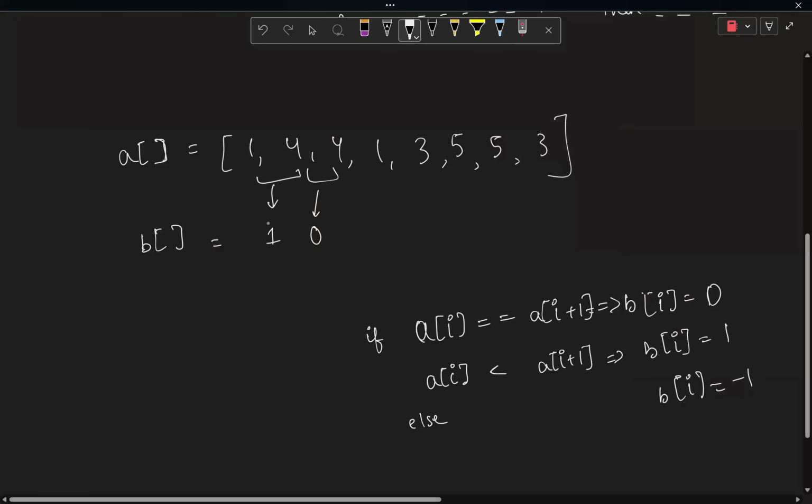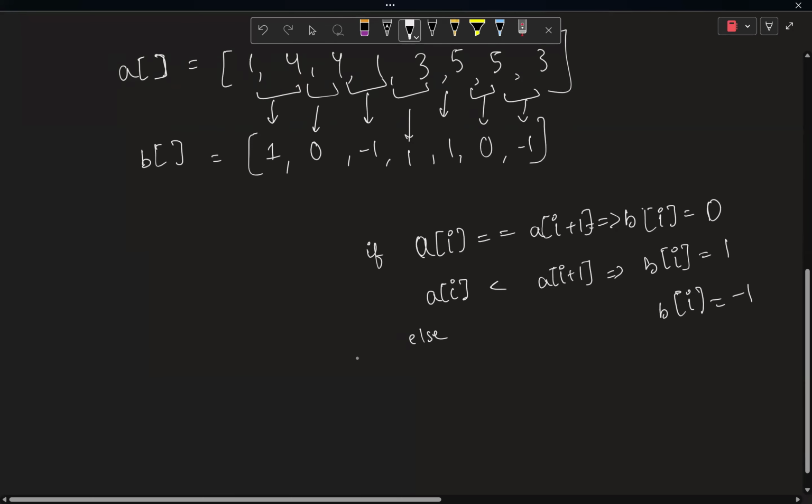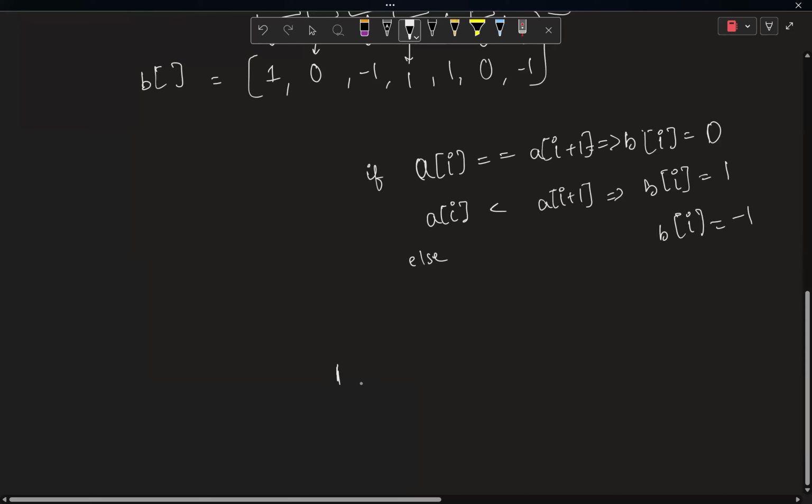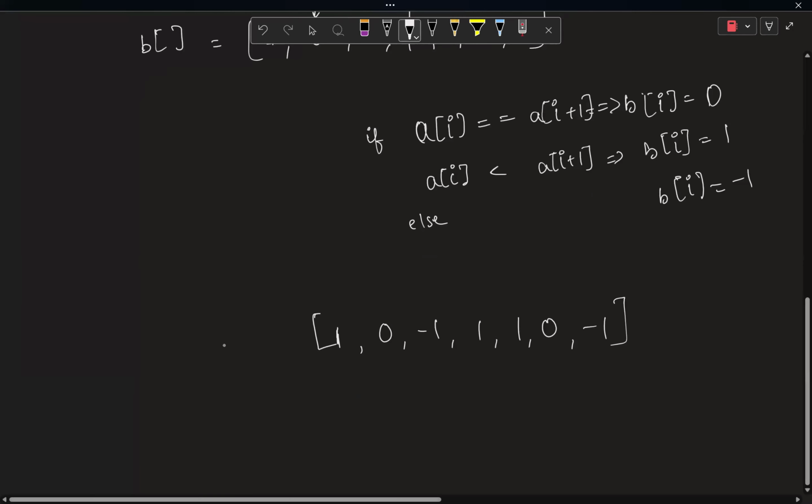So here you will have 1 0 -1 1 1 0 -1. Let me write it more cleanly actually. 1 0 -1 1 1 0 -1. From the array A, I got this kind of an array.